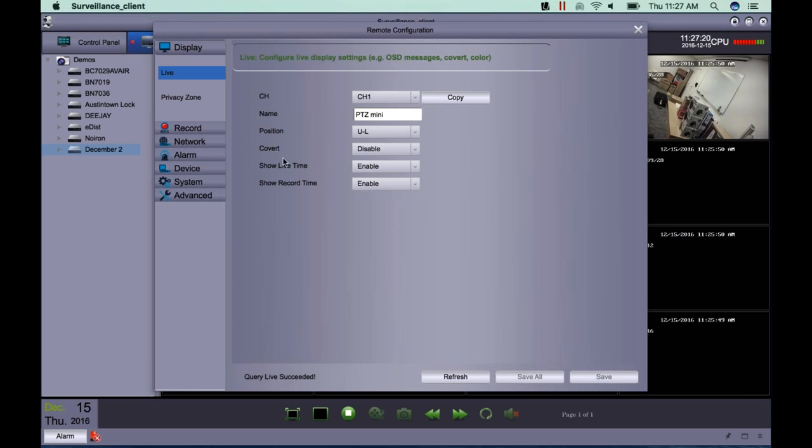Okay, so let's go through the display settings. Here it says channel, so you can name your camera here. This is a PTZ Mini, so it's called PTZ Mini. The name you're changing in this menu is the actual name that's going to display on the camera's view. You see the white letters blocked off? That's what you're changing. You're not changing the name to the left of the CMS. This is the display of the camera. Notice we're in live, so we're changing that.